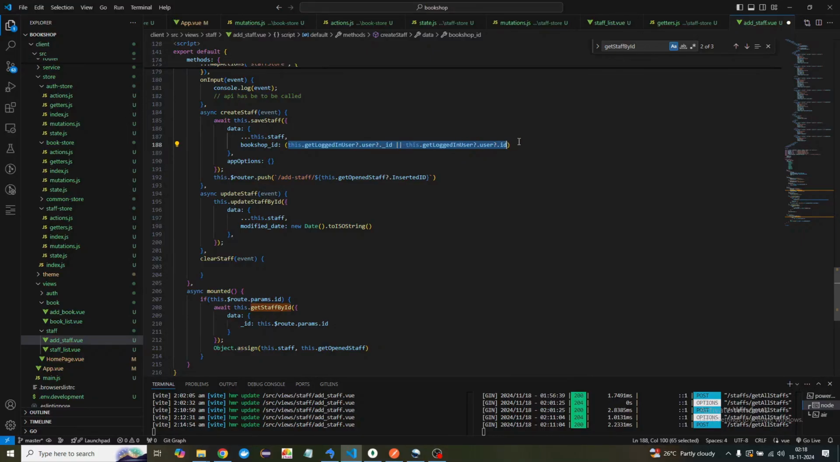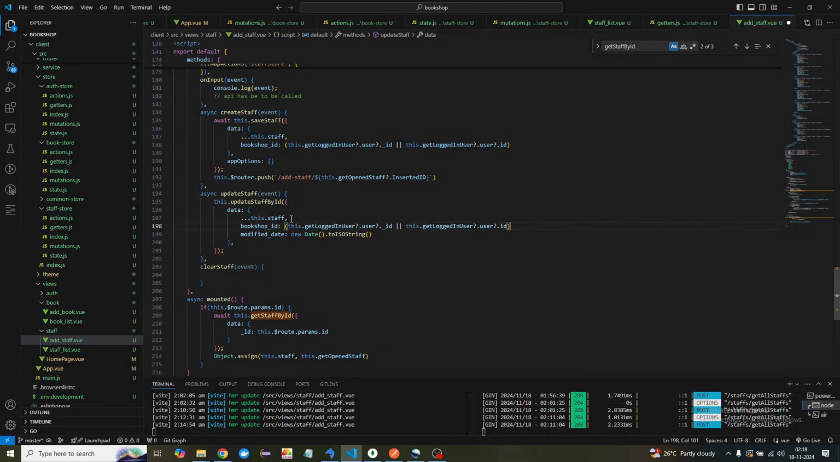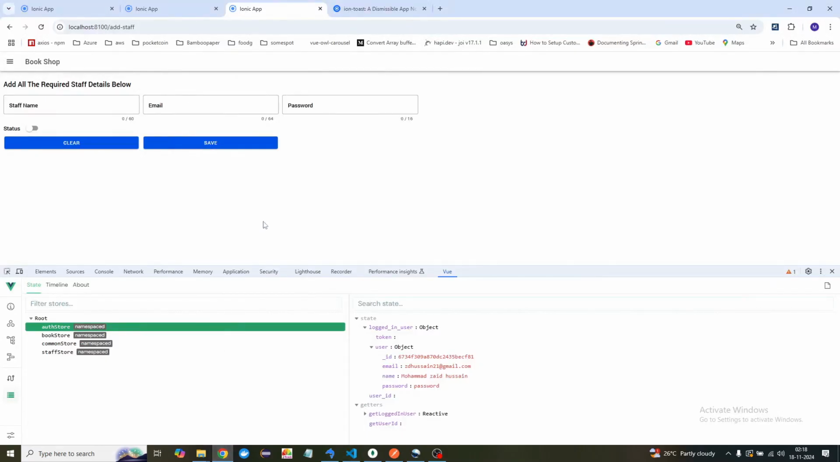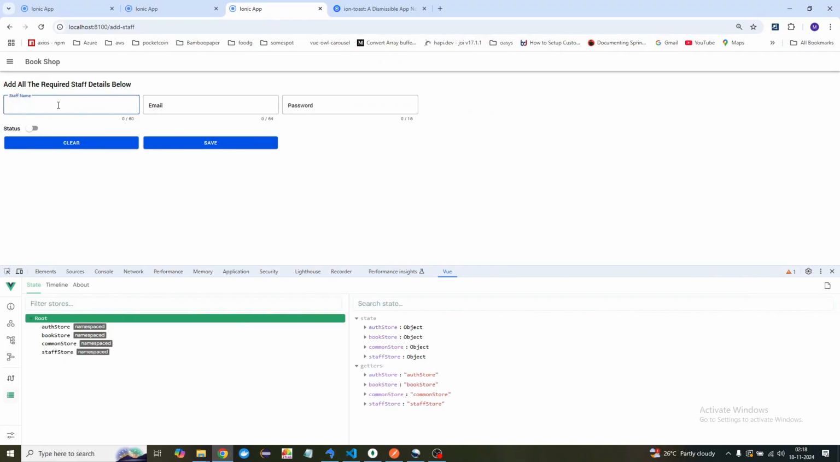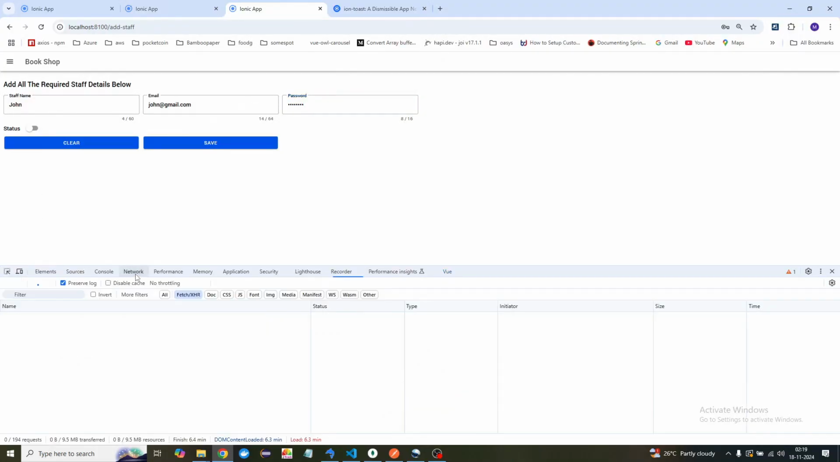All right. So similar code, I'm going to copy it from here and paste it inside update functionality as well. Let me save this and go back to UI, and then we will test if that functionality works fine. I will click on refresh, and then here I'm going to say staff name John, and then email is going to be john@gmail.com, and then password is going to be password. Now go back to network console and we will verify if this is working fine.